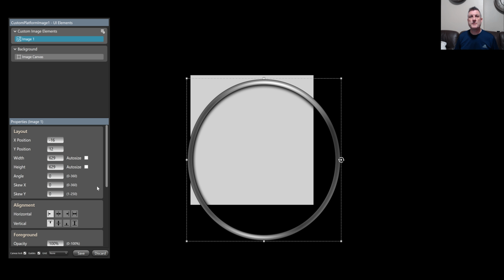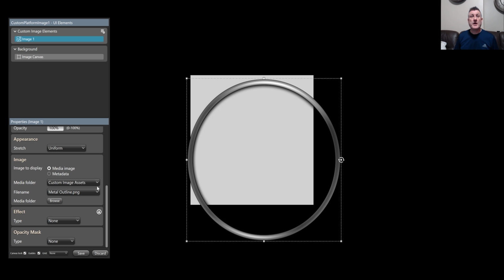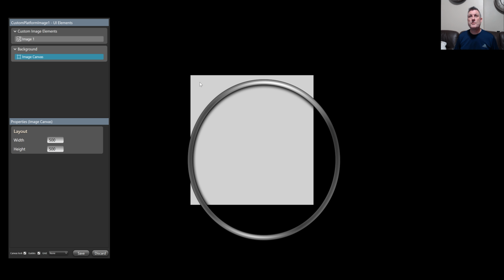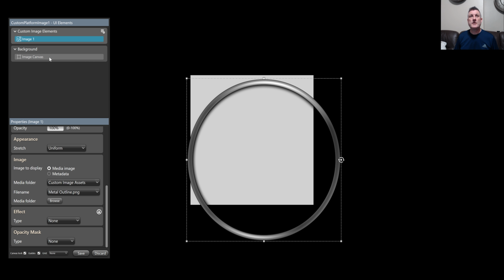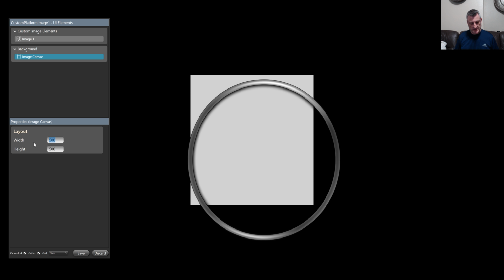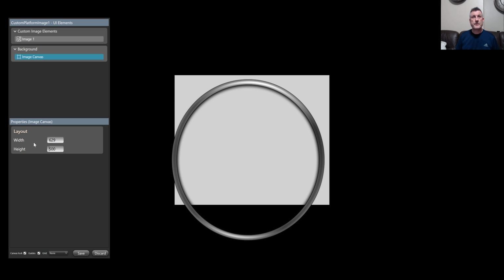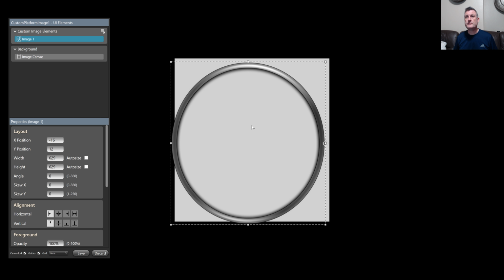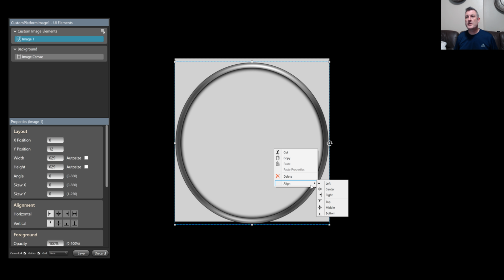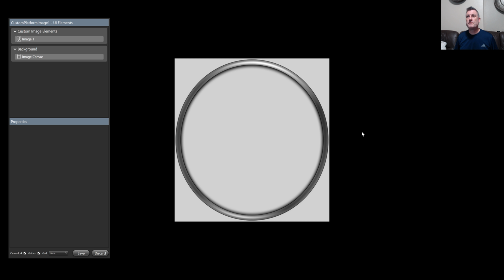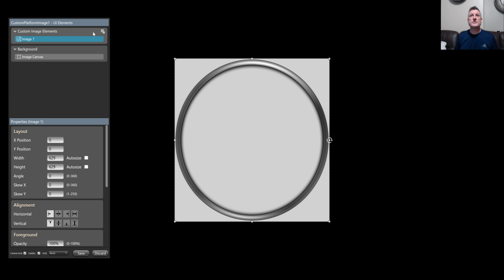Actually, it doesn't matter. I can make it top left aligned, and we'll make the canvas itself 629 by 629. Okay. All right. So just align that with the left and top.